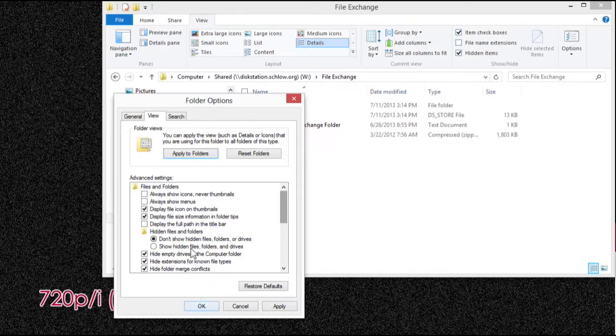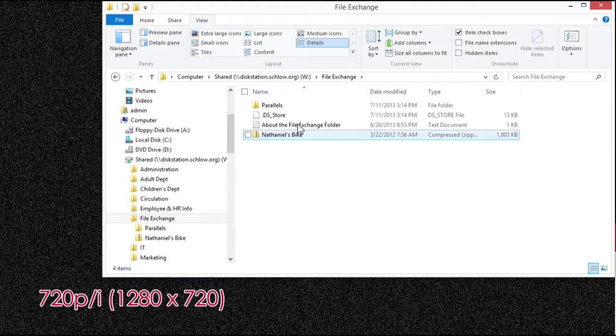I've also hidden files. So now when I click OK, it didn't hide it. Isn't that weird? Okay, well normally it'll hide these hidden files. I guess it won't because it's a Mac file or something. I'm not sure.